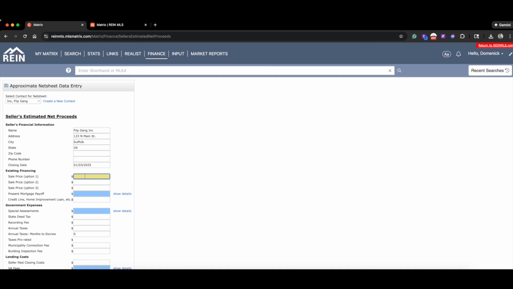Now it's time to give your client 3 different options. The first option should be the ARV. This is the price that you have determined from doing your comparative market analysis. Second option should be at least $10,000 less. And the third option would be $20,000 to $30,000 less.